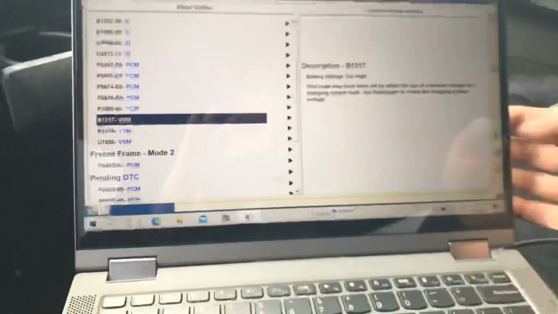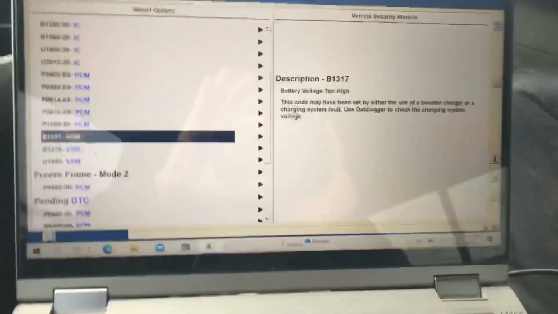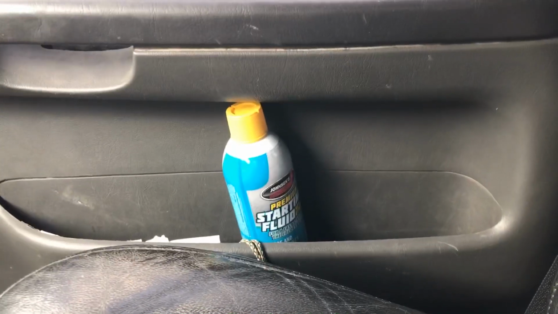A lot of this stuff could be from voltage, so let's clear them all out. We got 4 and 6 glow plugs. Hang on. That's never good to see in the truck.